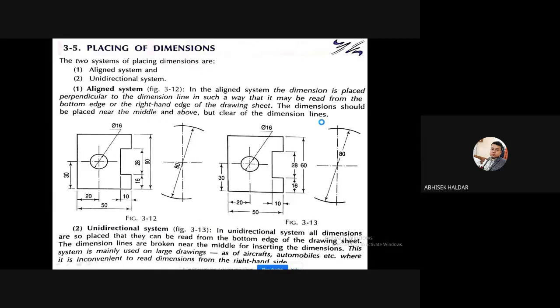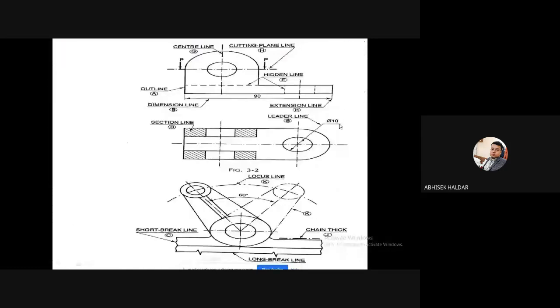Sorry, I will extend like this, and I will give a horizontal line like this, above which I will write R5. R stands for radius, 5 stands for diameter. So R5 I will write above here if I want to show the radius of the circle. Either you show by the diameter or you show by the radius, but this is the way.